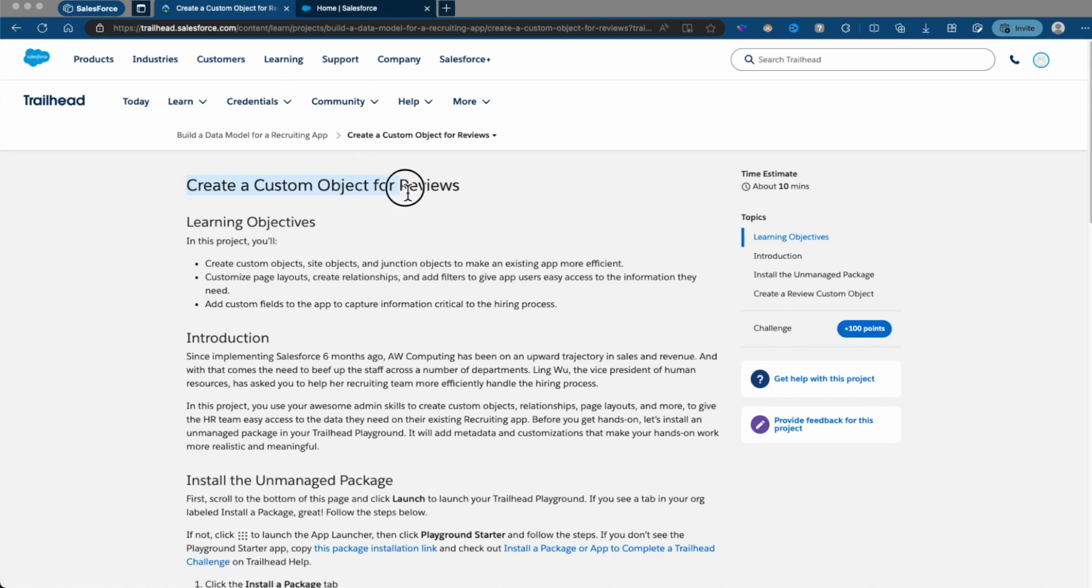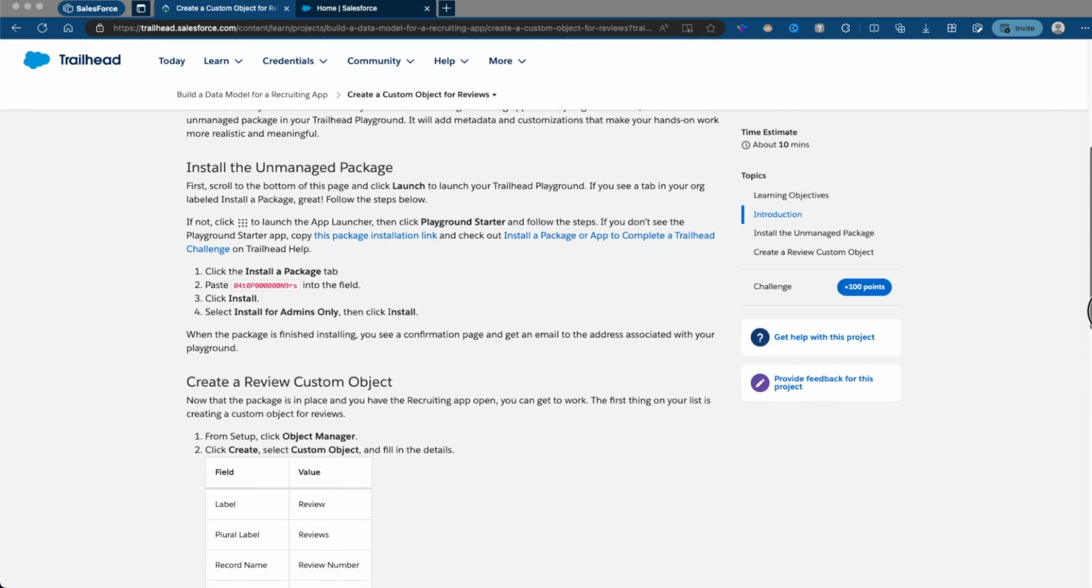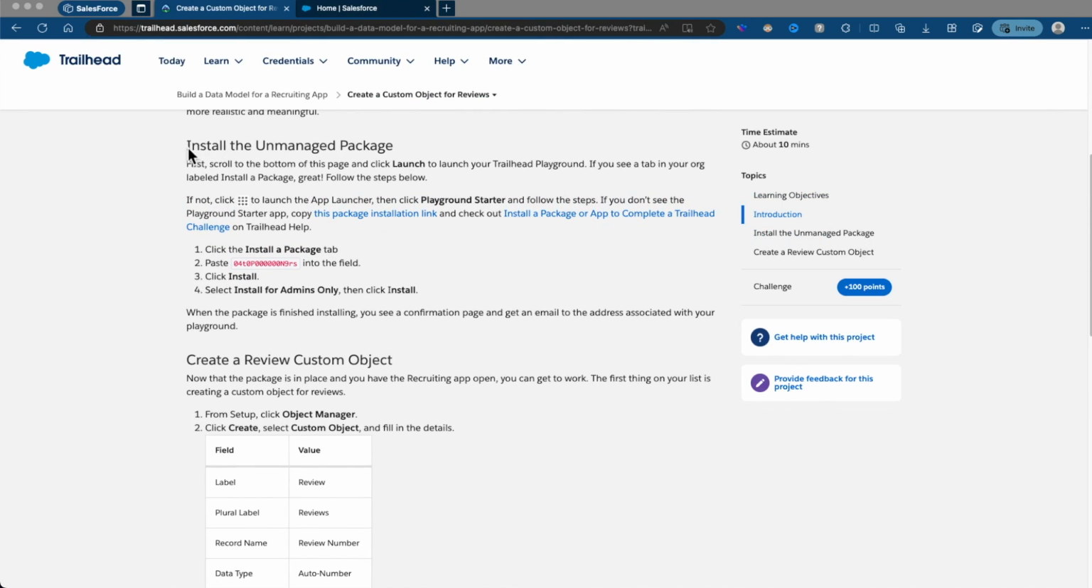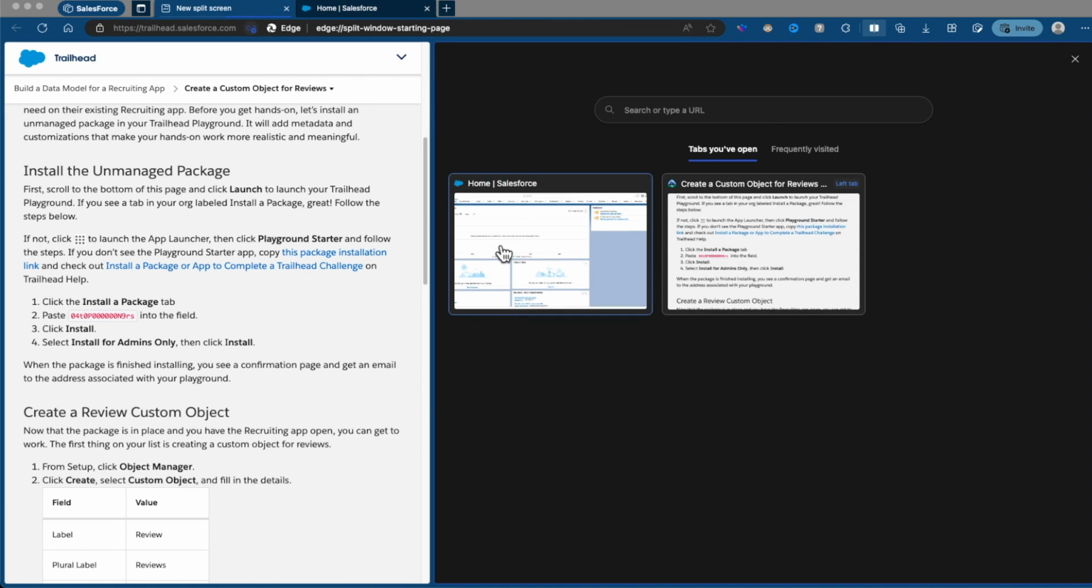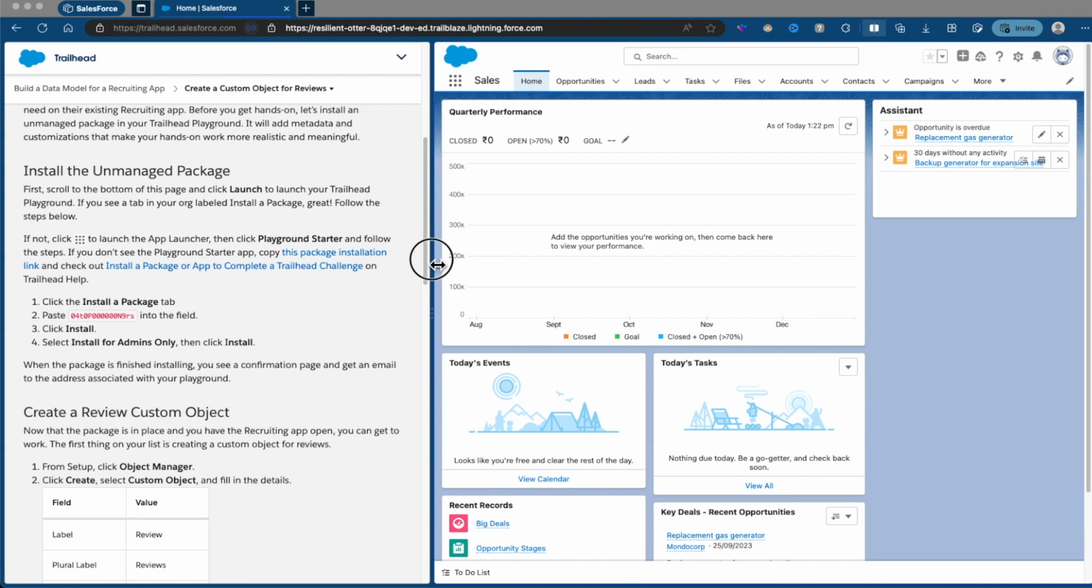In this video, we'll be completing the first task, creating a custom object for reviews in the project building a data model for recruiting app. So the first thing is to install a package. So let's split our screen with Trailhead Playground.